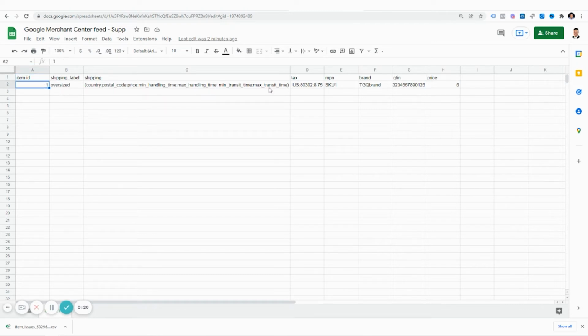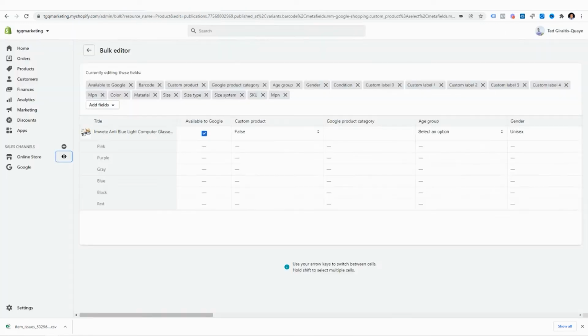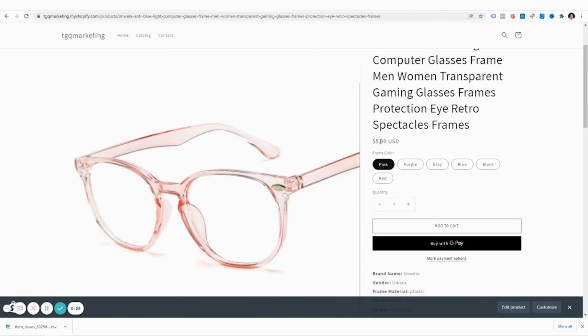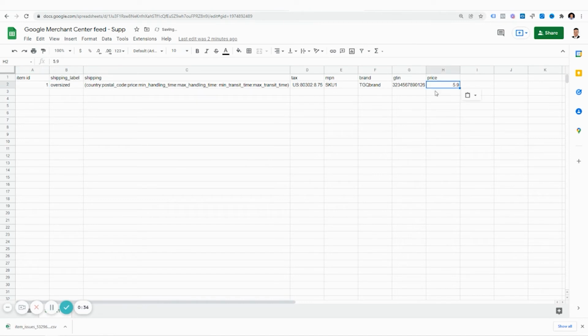And in this case, we can see we have a price here that's $6 for the supplemental feed. But if you look at the actual product page, it's $5.90. So I want to make sure that's updated so that they're the same. And then once we resubmit this, Google should approve the product and we should be good to go.